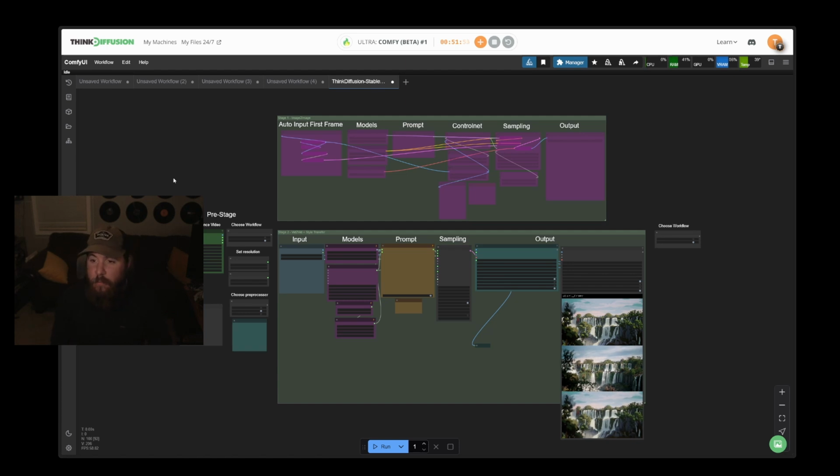We're actually going to take a quick look over how it was made and how you can make one yourself. Starting off with the workflow here, we are looking at the Wan2.1 Restyle workflow for ComfyUI. You can download it from ThinkDiffusion's website by clicking on the link below. It's definitely worth checking out.